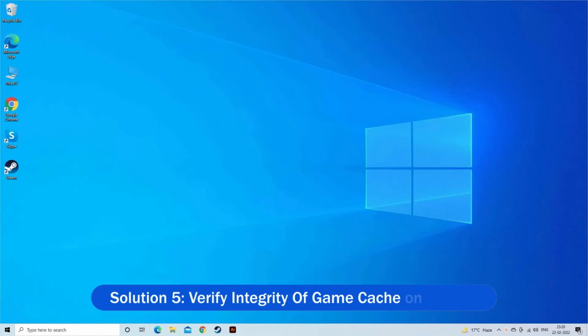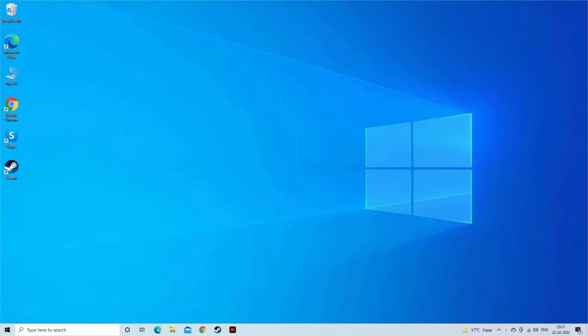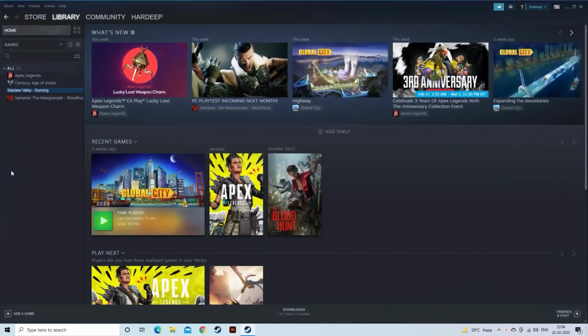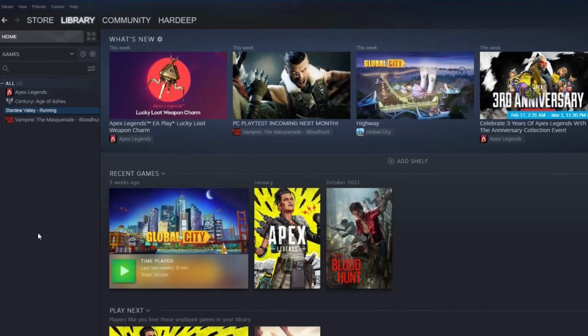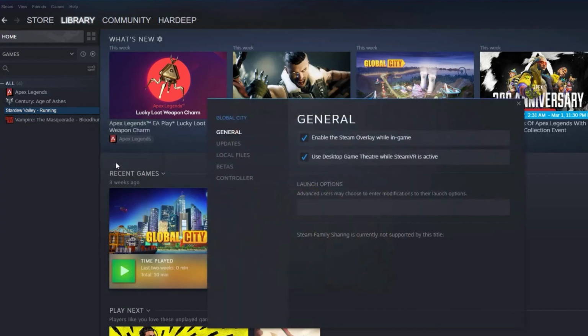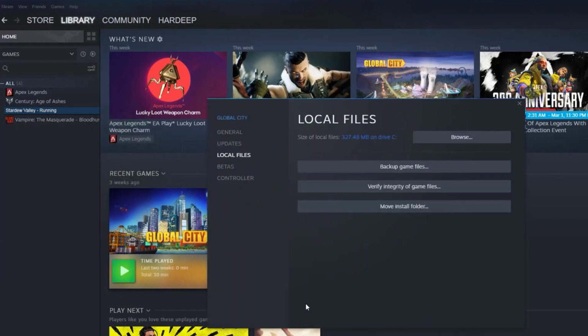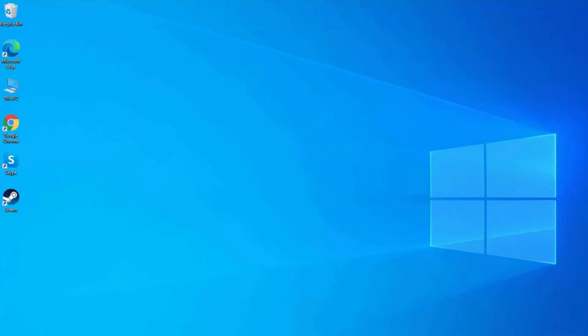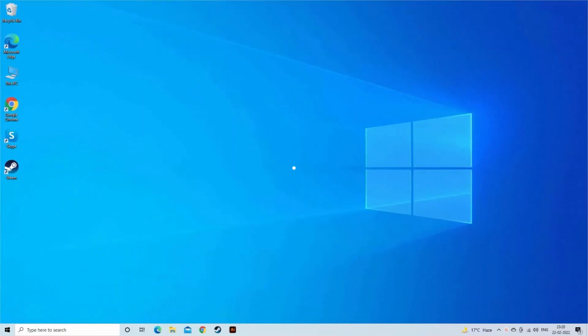Solution 5, verify integrity of game cache on Steam. Verifying the integrity of the Stardew Valley game may also work for you to solve the problem in your case. Open Steam and select Library from the drop-down menu. Right-click on Stardew Valley in the list of already installed games. Select Properties, then the Local Files tab. Select Verify Integrity of Game Cache from the menu. Hope now the Stardew Valley won't launch problem is fixed on your Windows PC or laptop.